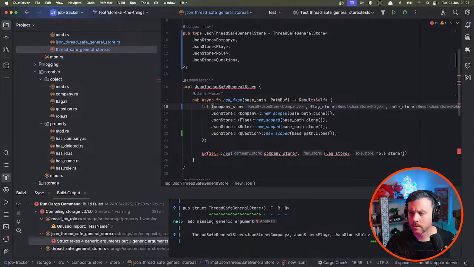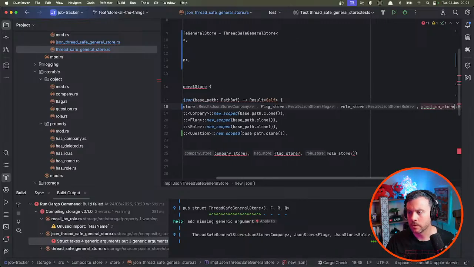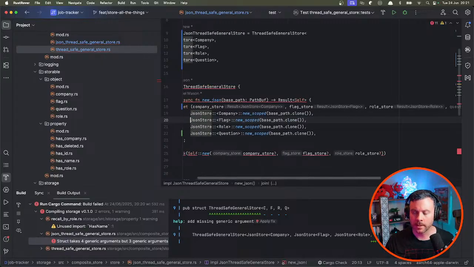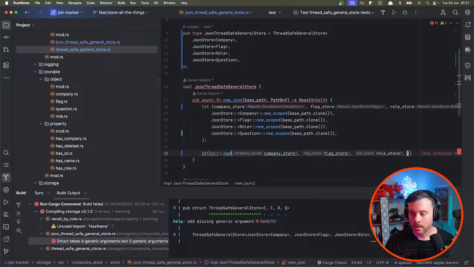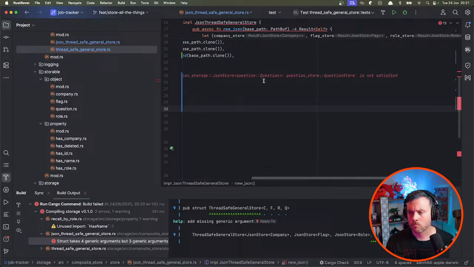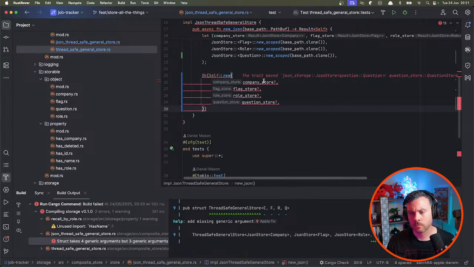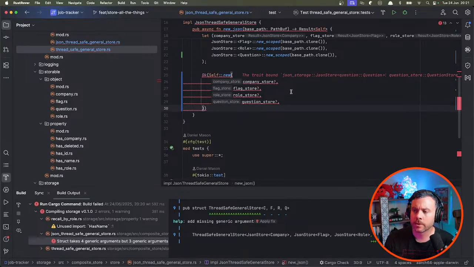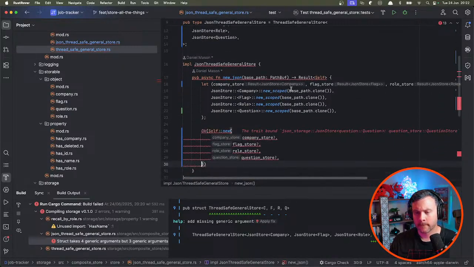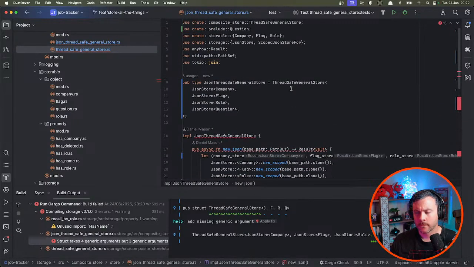Question store. So we're using a Tokyo join because each of these is an asynchronous thing, but I don't mind them all happening at the same time. Question store question mark. So that will actually contain a result. Just one question. The trait bound question is not satisfied. That's interesting.